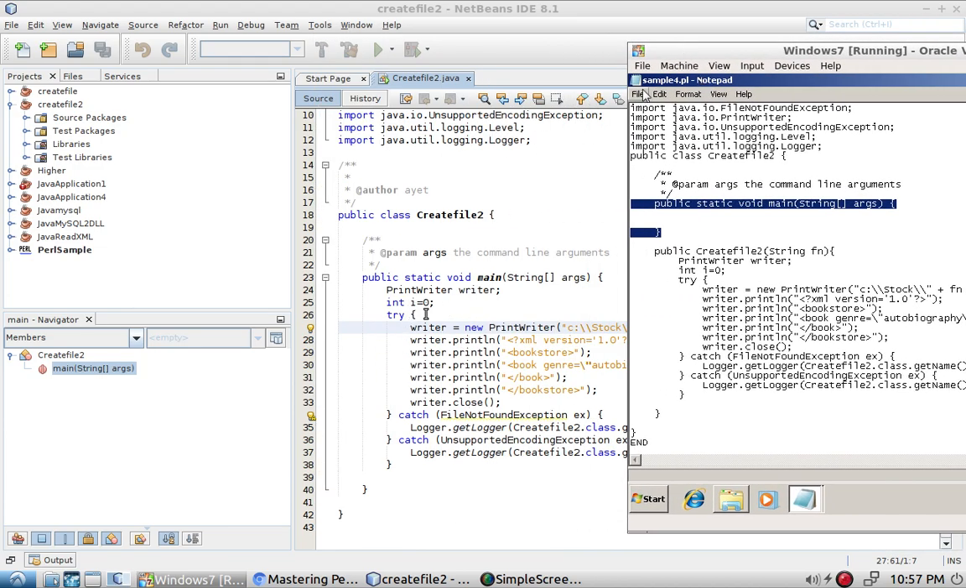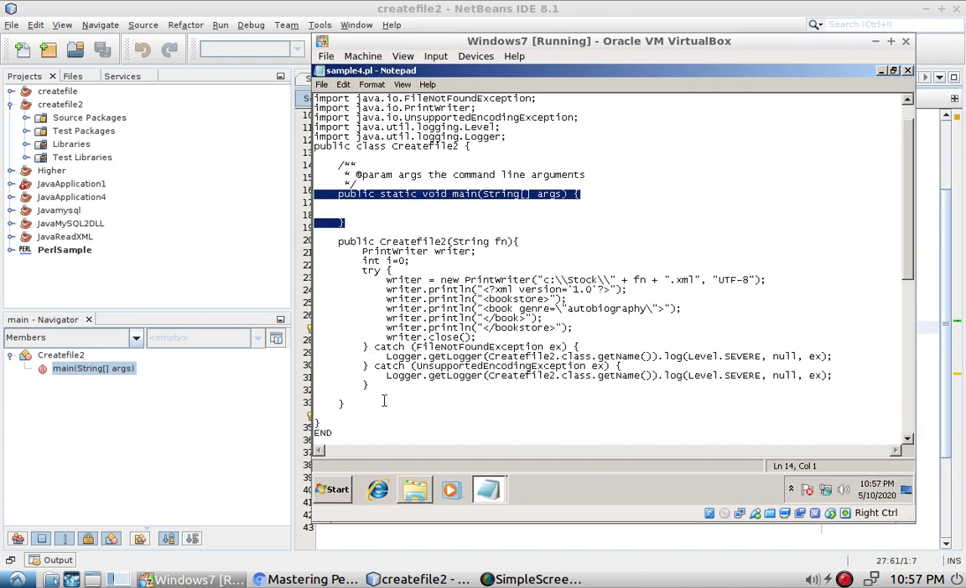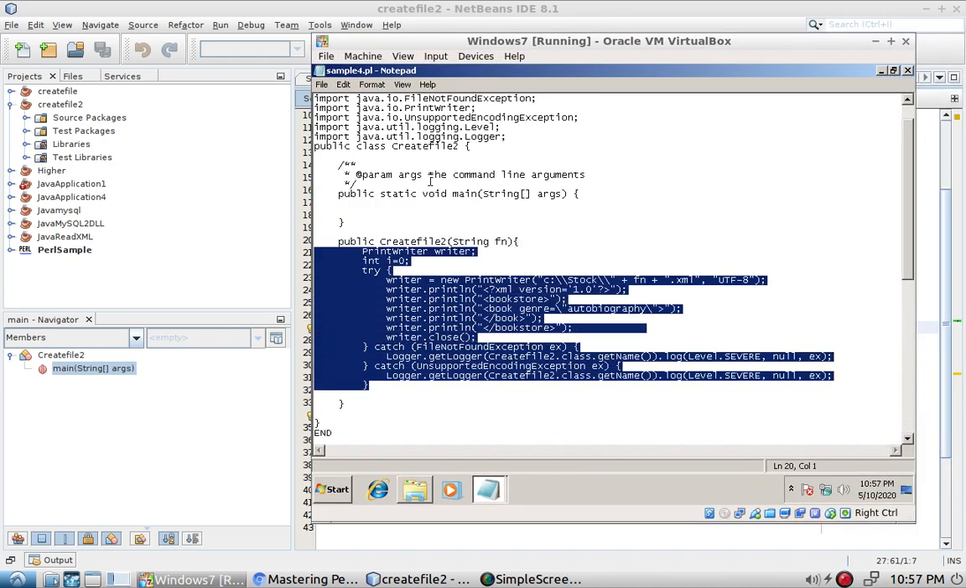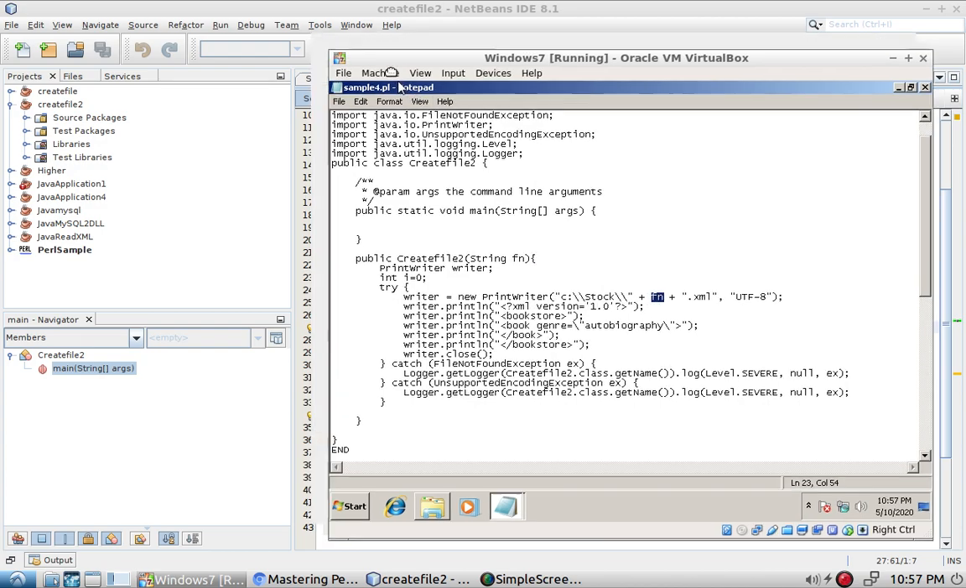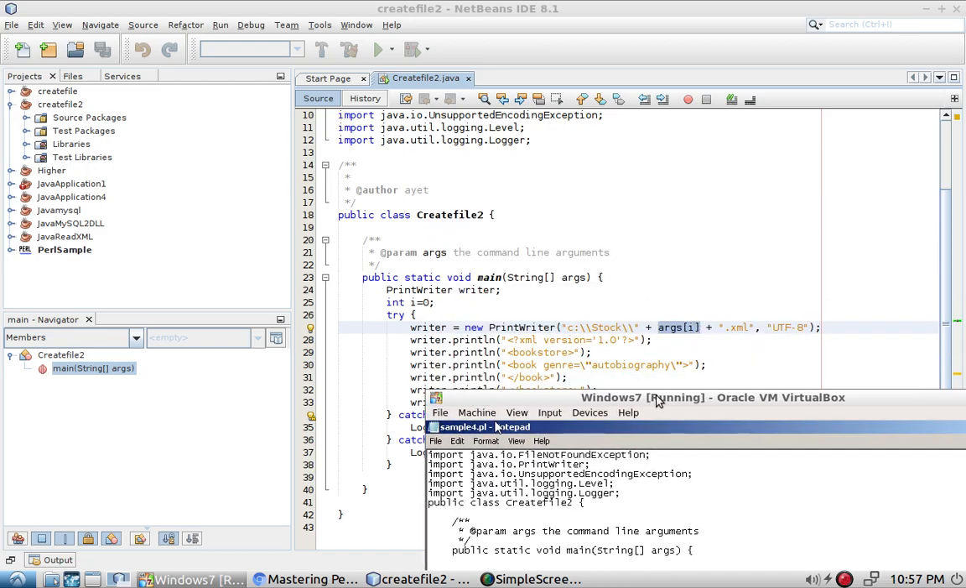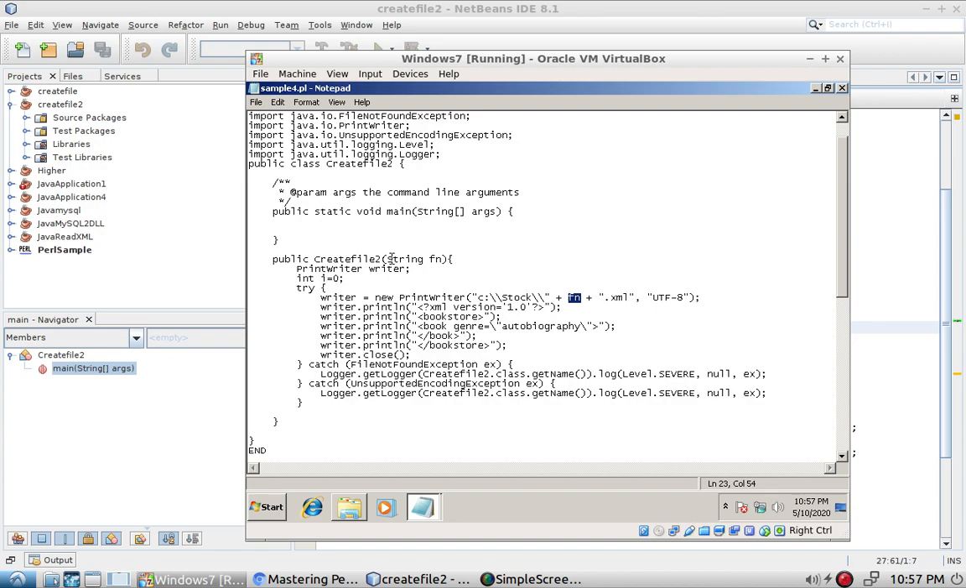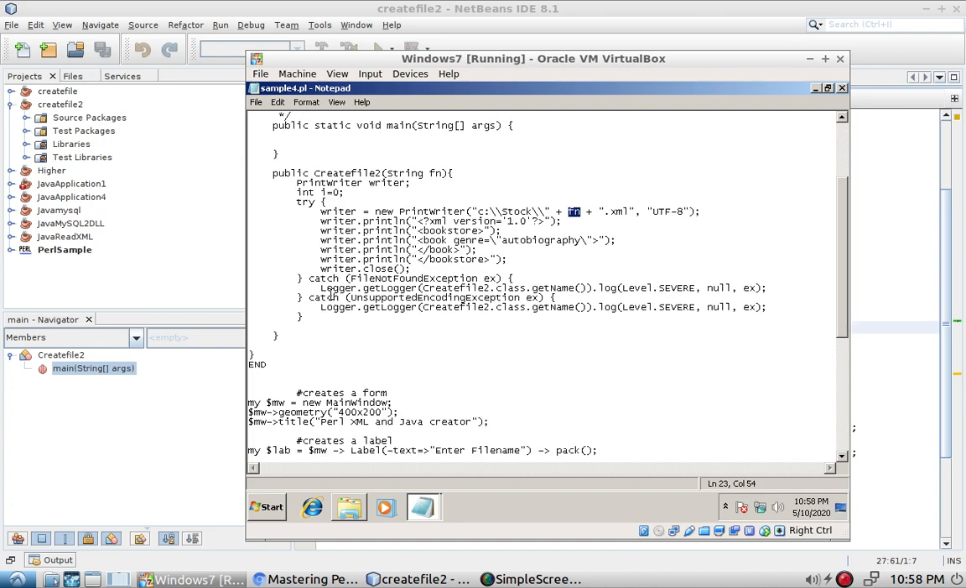As you can see, the entire code here is placed in the constructor. Since our class is called createFile2, I created a constructor called createFile2 with one parameter. I changed the variable here, since this was an argument, to the parameter passed every time you call this constructor. So that's it. Those are the changes I made in the Java program.